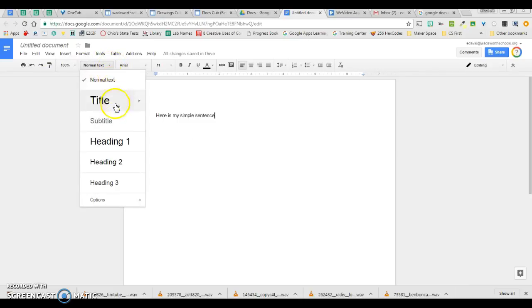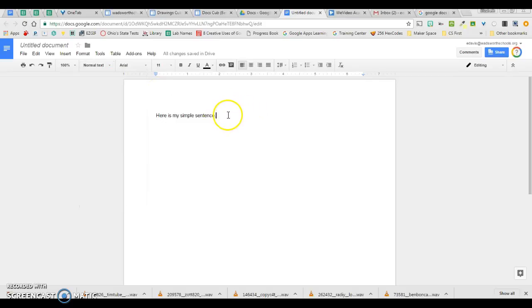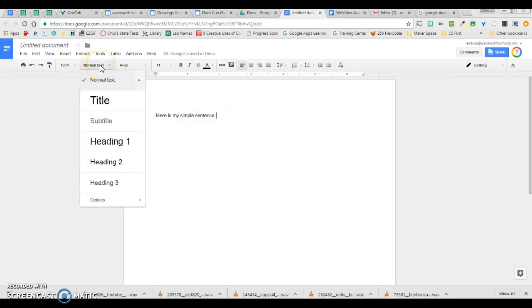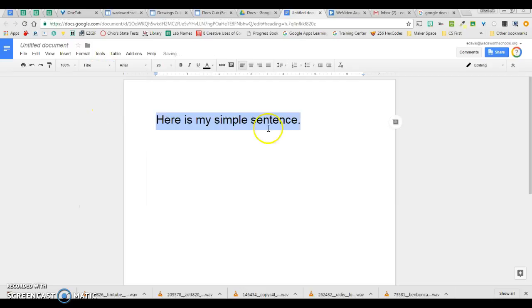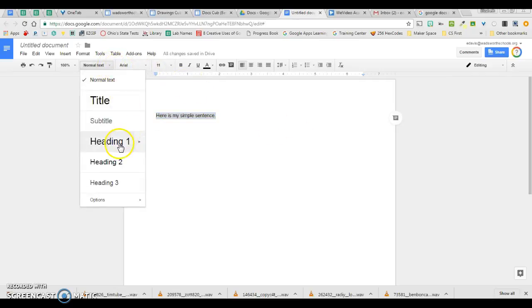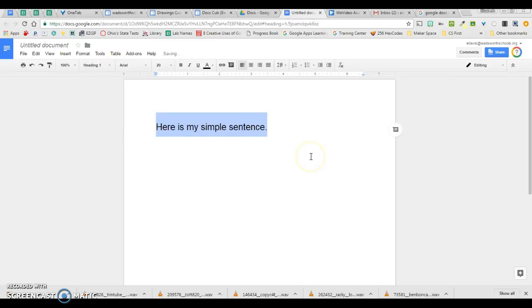All right, so these are different options for how you format your text. Unless you are doing something really special, I don't use these that often. They're sort of pre-formats. So if I highlight this and I say I want this to be title text, it makes it title text. If I highlight this and say I want it to be a heading, I can make it a heading. I usually just choose to format on my own and not use those, but it's there.